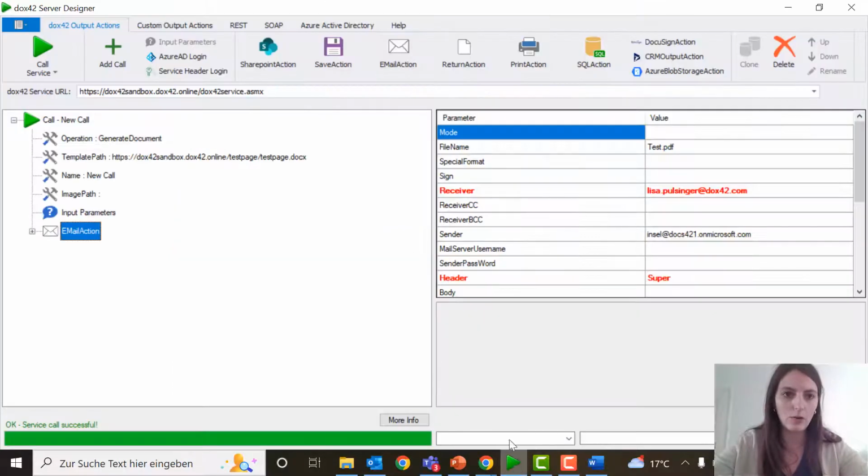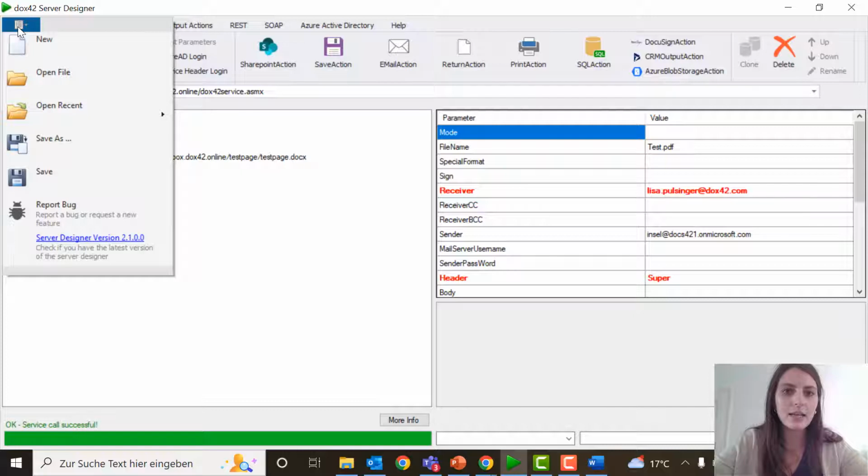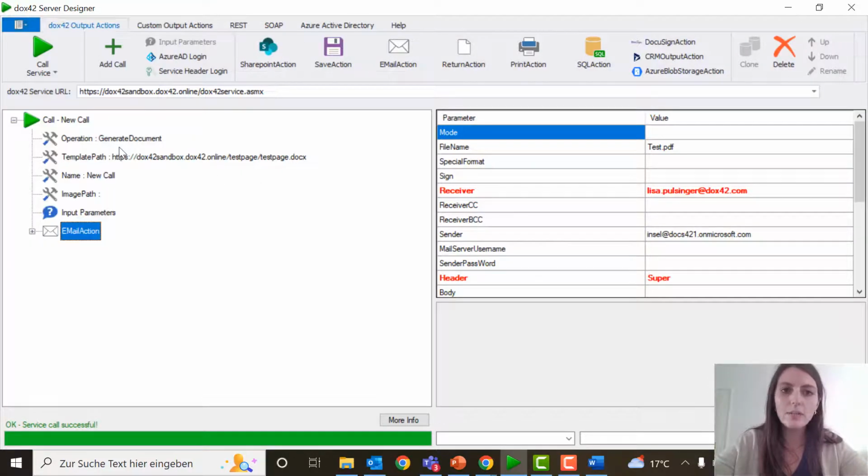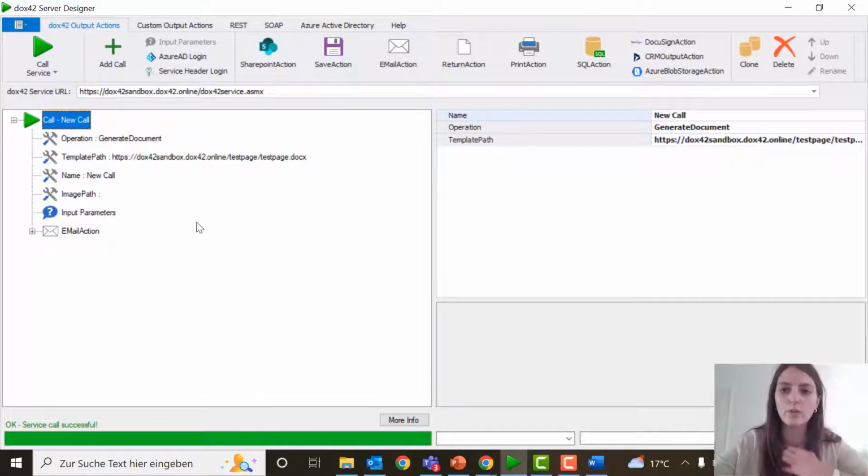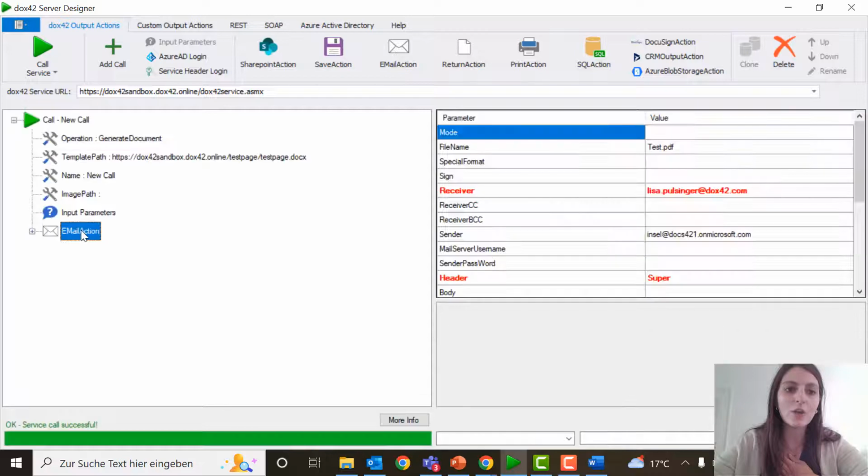set up your email calls. And let me show you, here's already an email call. I'm using the dox42 server designer for that. Here I have a call with the template path. I have my input parameter added. Of course, also add your Azure Active Directory information. And basically here I have my email action. And everything is the same as what I used before.